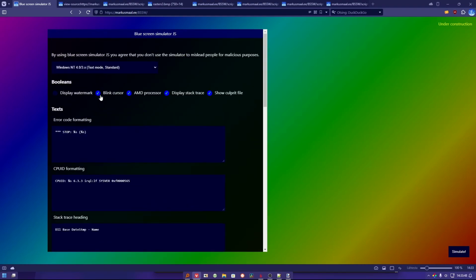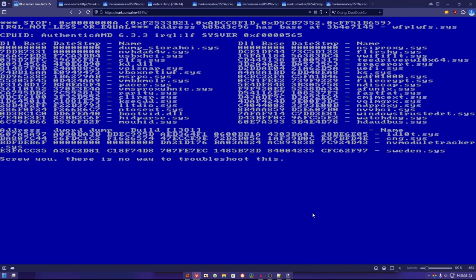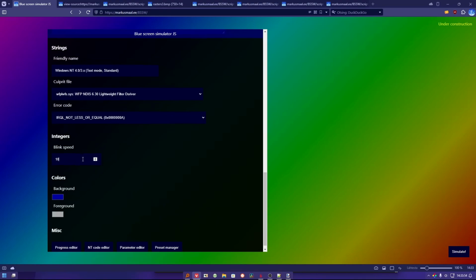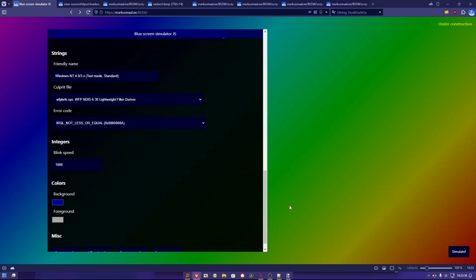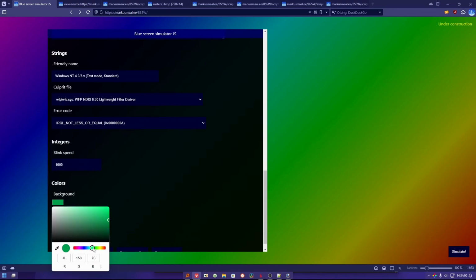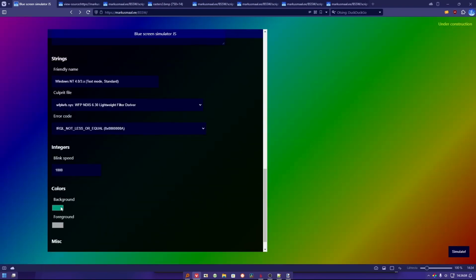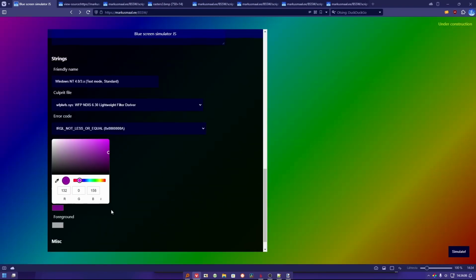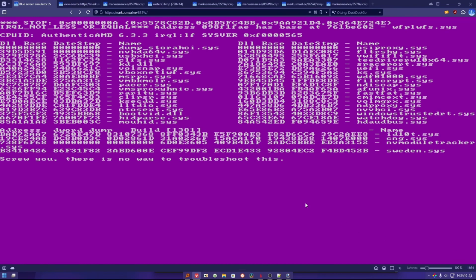If you had this on, you can make it blink faster. Blinks much faster. You can make it blink slower, like that. You can make the background a different color. Easy peasy. Different color.